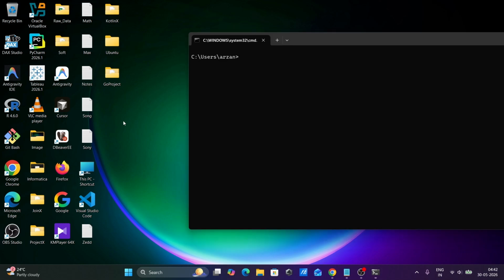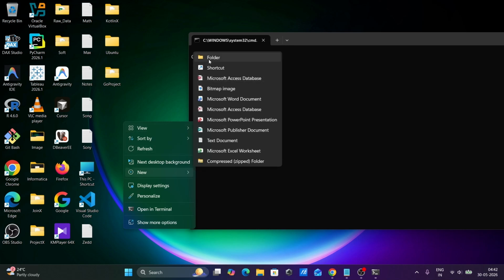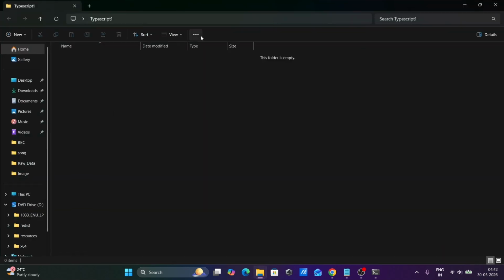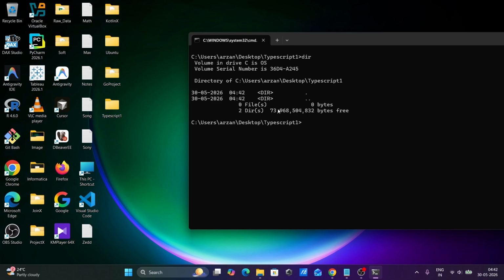Now here I'm going to create one folder. Writing the name TypeScript 1. Now I'm going to move into the directory, so let's use cd, then press enter. If I write dir, you can see there is nothing.